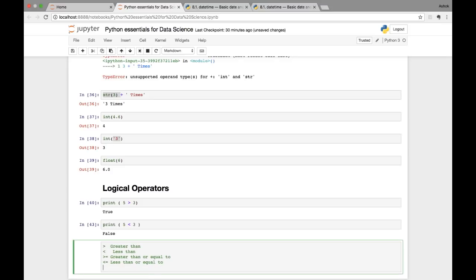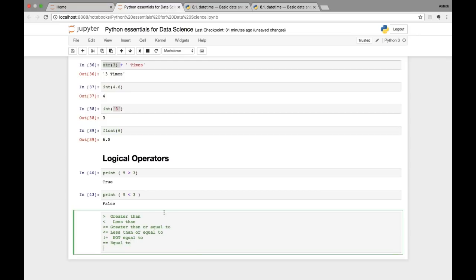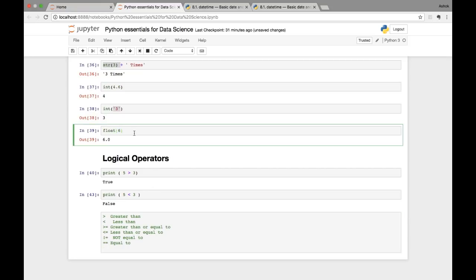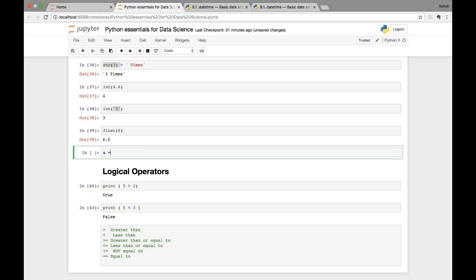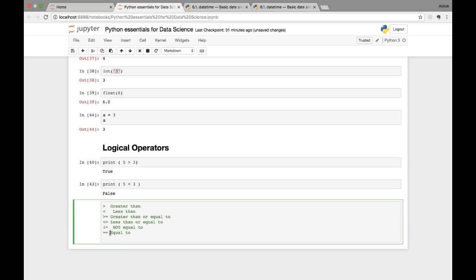And we have the inequality operator, which is not equal to, that we write as an exclamation mark and then an equal sign. We have two equal signs to say equal to. Remember, when you put one equal sign, it is an assignment operator. For example, if I do a equal to 3, I'm asking Python to assign the value 3 to a. So when I type in a, you get 3. But here I'm trying to use a logical operator, so I'm saying is equal to, which is double equal to. If you put a single equal to, it becomes an assignment operator. Okay. And these are your logical operators.